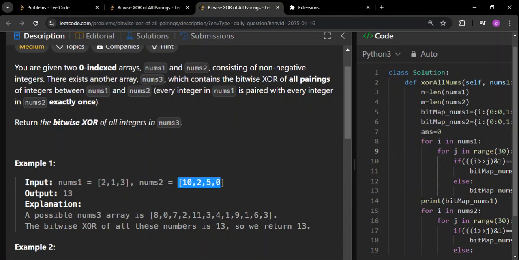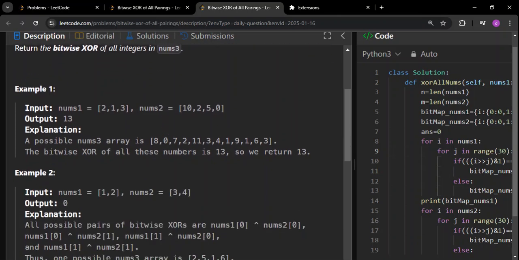Since every integer in nums3 is going to be a pair, how to form a pair? A pair will form when I take an integer from this and an integer from this. How many such pairs can be formed? In this case, 3 into 4, which is 12. So nums3 is going to have 12 integers. See this part, this is nums3. Just count how many values are there; there have to be 12 values here. Then you have to take the XOR among all these values, and you are going to get an answer which you have to return. As simple as that.